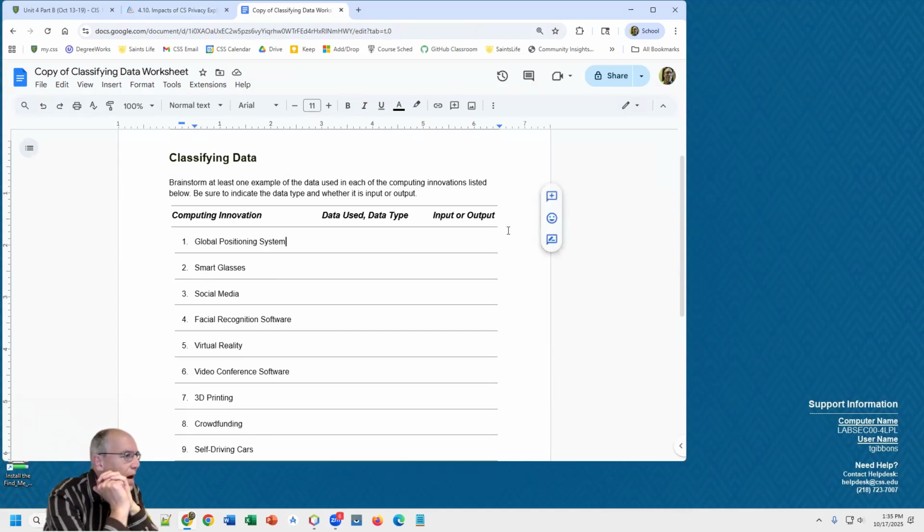So we start by talking about our GPS system. Again, anytime you bring up your phone and use Google Maps or anything like that, anytime you do a trail mapper or something like that, you're using GPS. Your car has a GPS in it that maps it. So what data is used by the GPS system here? And is it input or output to the system for it?